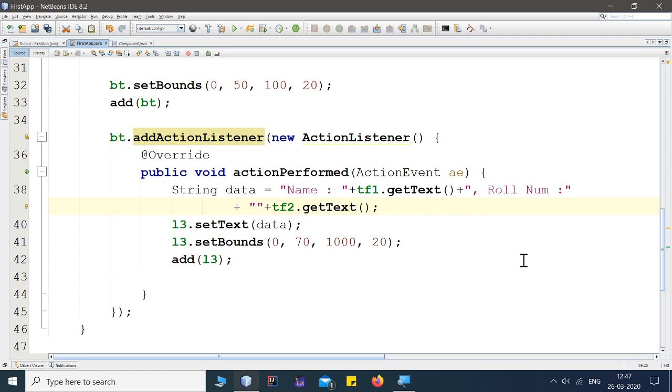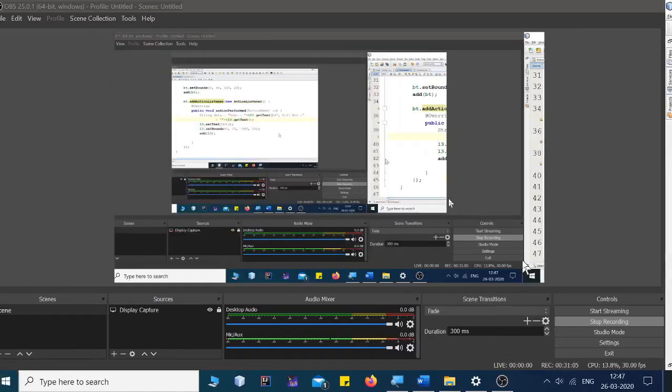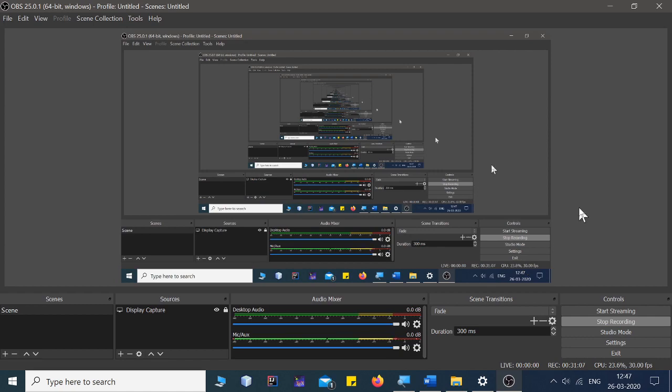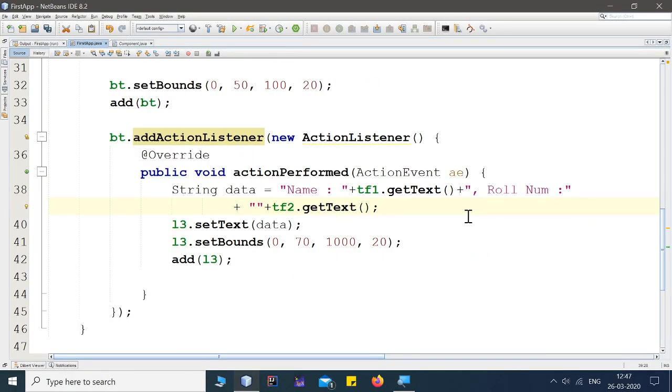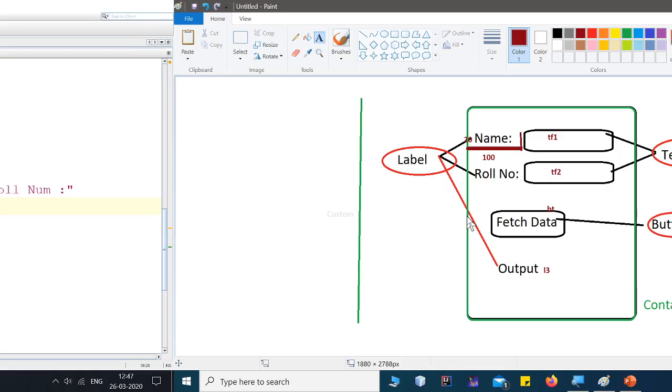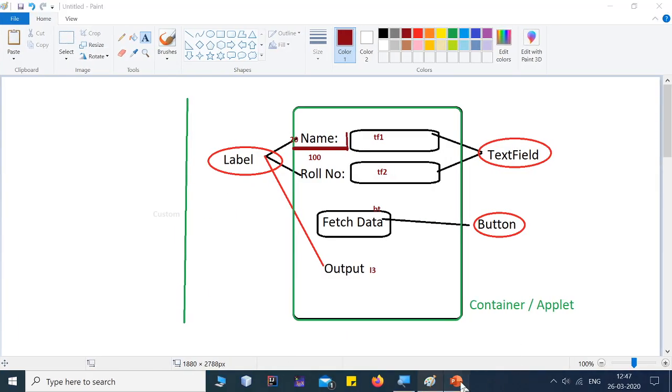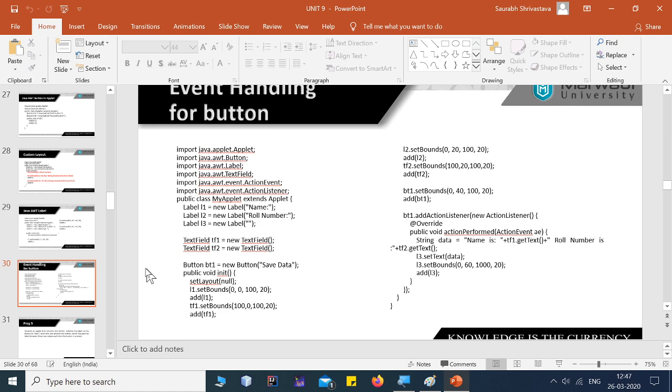Take the screenshot of this too, and just try to implement it, because if you try, then only you'll understand what is going on. Otherwise, just looking at this video and understanding is very difficult for you. So what I want from you is just try, guys. If you try, you'll get to know what is going on. Fine. Okay, so this is the event handling by using one button.